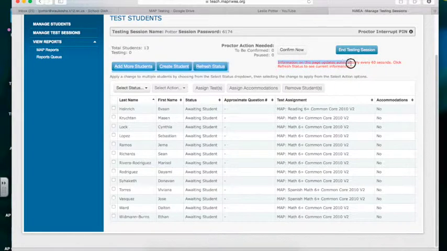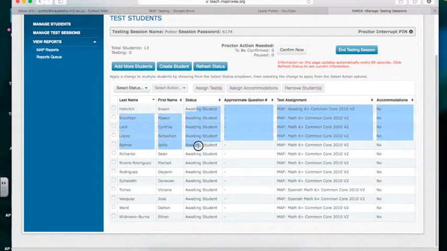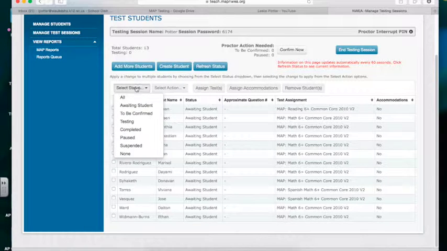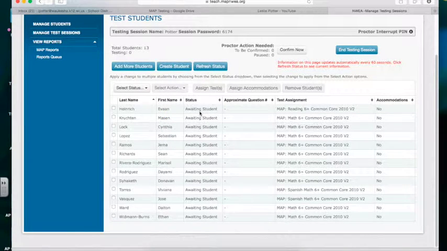Like it says right here, information on this page automatically updates every 60 seconds. But you can click Refresh Status right here in order to get it to refresh more frequently. And then you'll see this number update, and you can confirm the kids. And then you keep doing that until all of the status here is in the testing mode. So the status will change from Awaiting Student to To Be Confirmed, and then when you confirm them, it'll change to Testing.